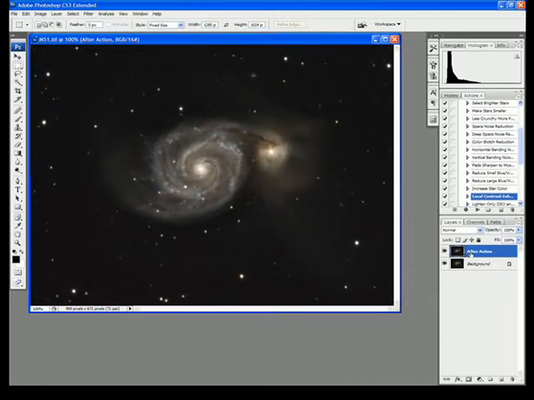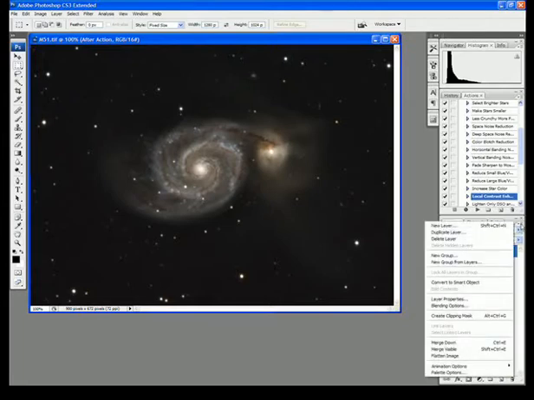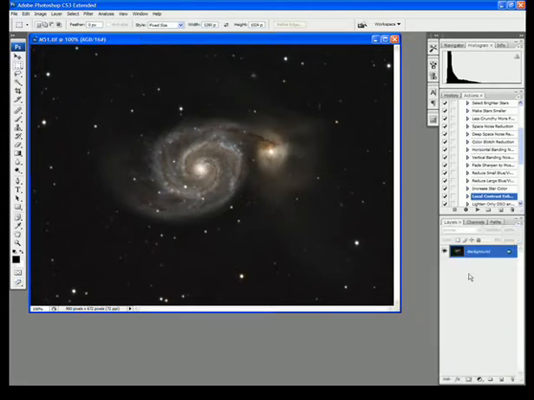If you don't like the results, you can just drag this layer down to the trash bin and get rid of it. If you do like the results, simply go to the flyout menu and select Flatten Image, and that will apply the final results. We'll look a little more at that in detail later.